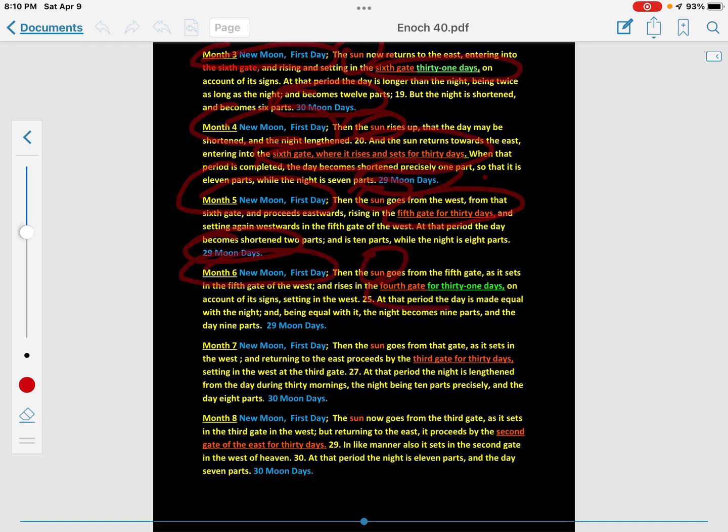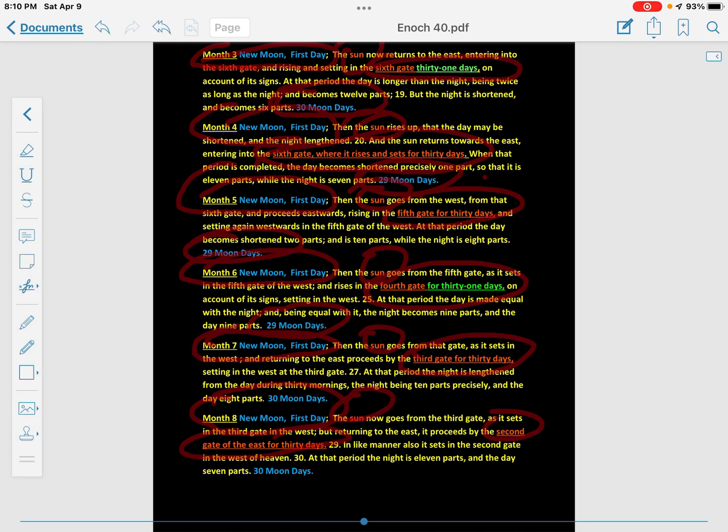Month 6, new moon, first day. Sun is now in the 4th gate for 31 days. Moon days are 29. Month 7, new moon, first day. Sun is now in the 3rd gate for 30 days. Month 8, new moon, first day. The sun is now in the 2nd gate for 30 days.